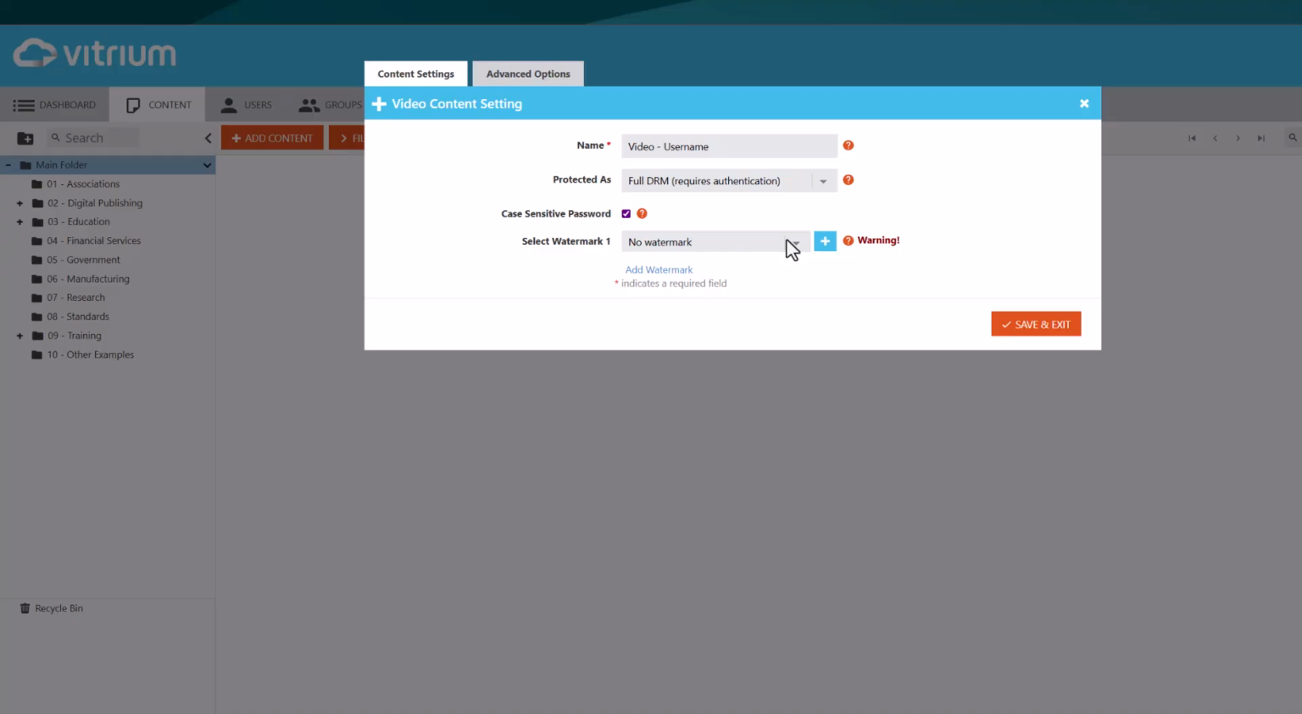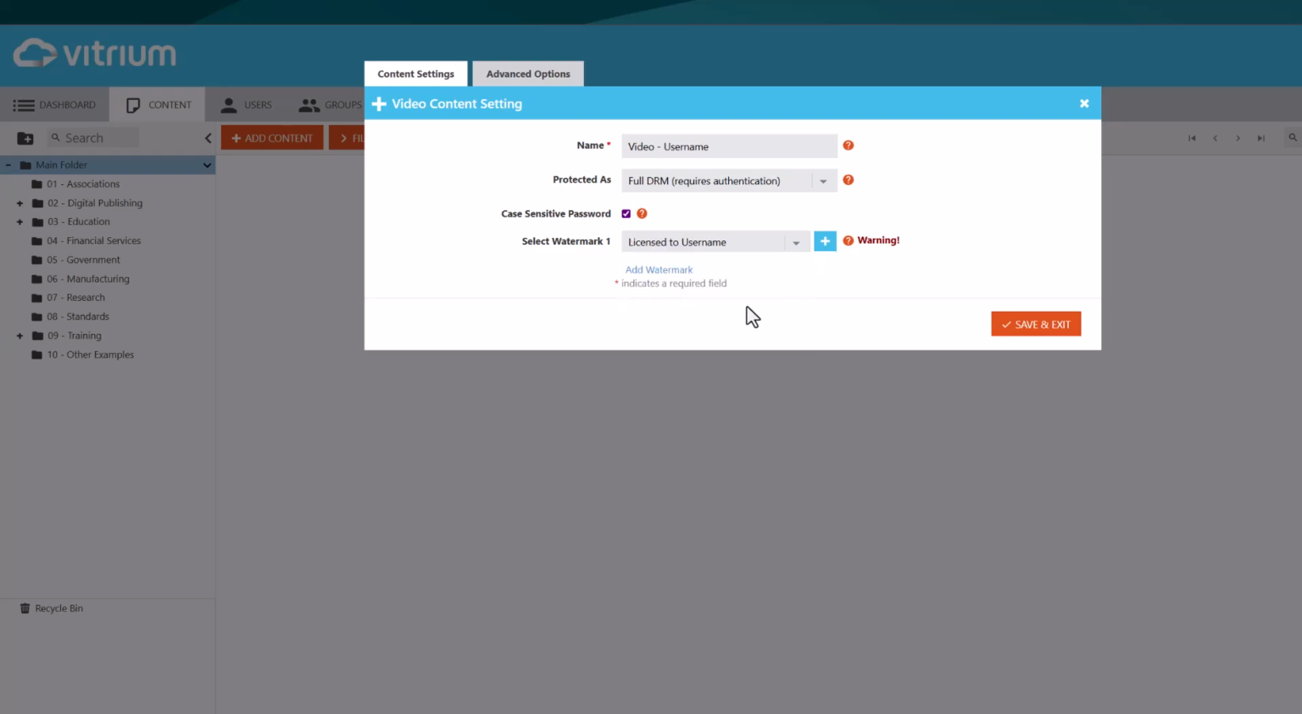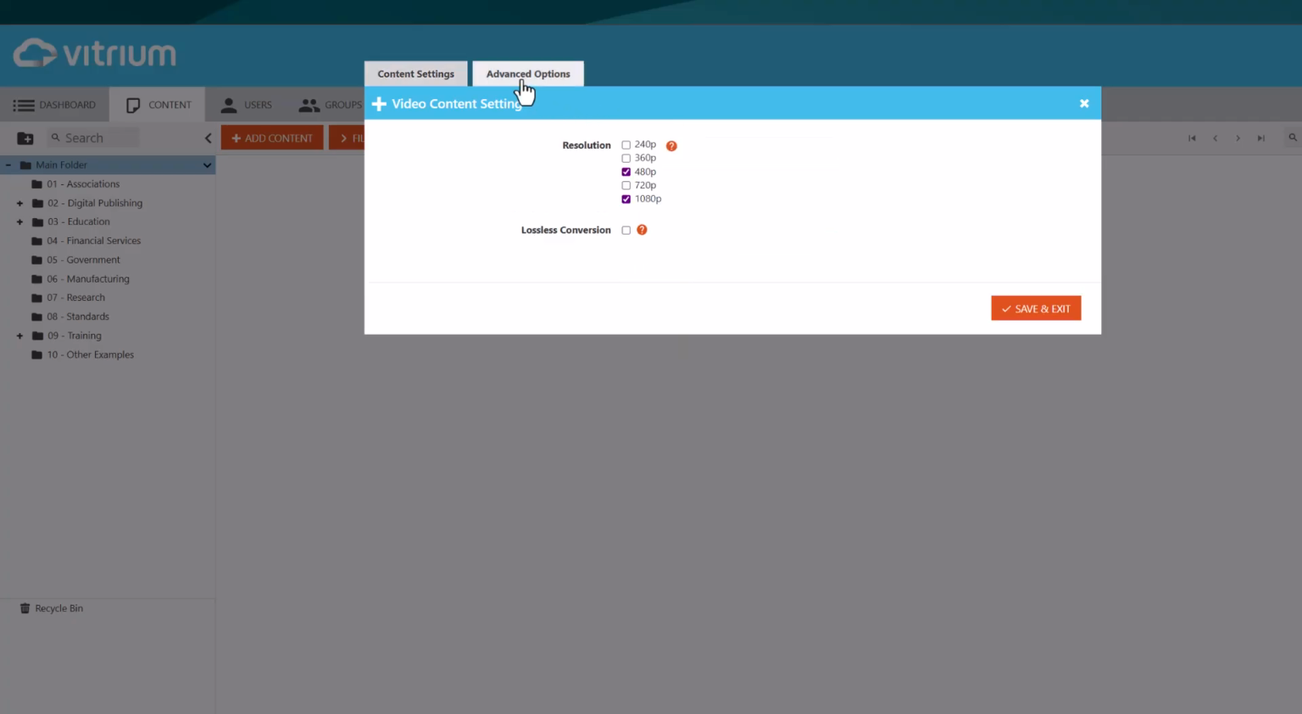Next, you'll want to select the watermark. You can choose from ones that have already been created here by clicking that drop-down menu, or you can create a new one by clicking this icon just to the right. Because the name of this content setting has noted username, let's do license to username as the watermark for this particular setting. The next thing we'll want to take a look at are the advanced options.